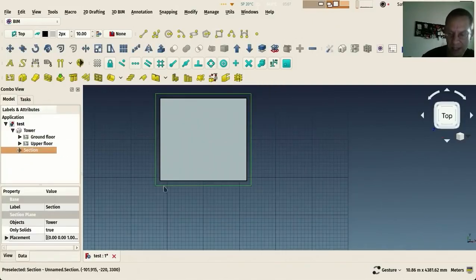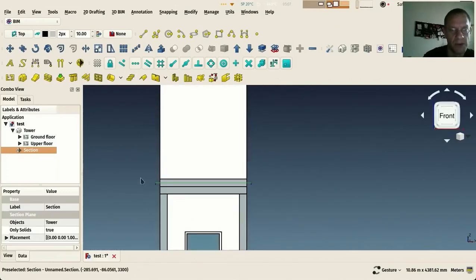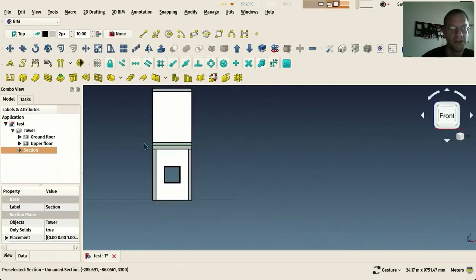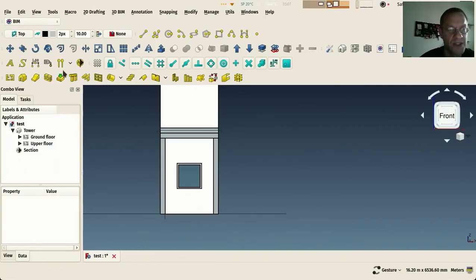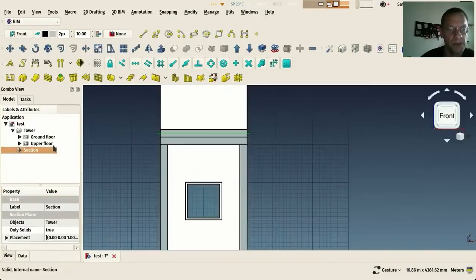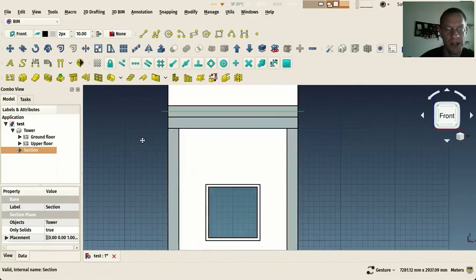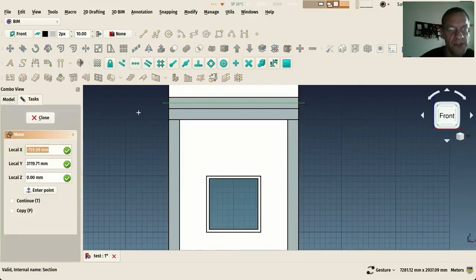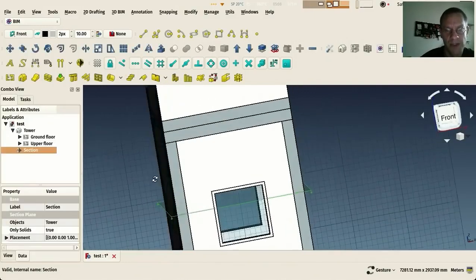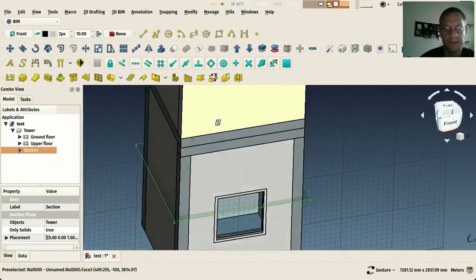So I will place it a little bit lower because now it's cutting right in the middle of my slab. I would like it to cut a little bit lower, so I'm going to place my work plane in front view so I can move my section plane, let's say, to here, so it will cut through the window.